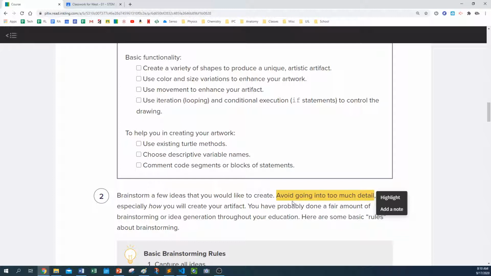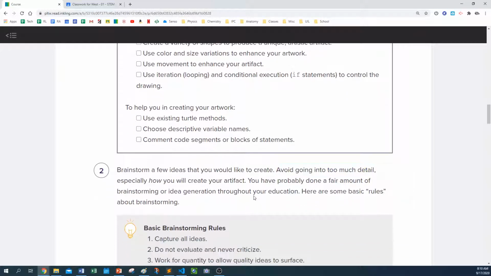I'm going to have a house. There's going to be some bushes in front. There's going to be a fence. There's going to be a tree. I'm going to add a roof, without going into perhaps the shape of the roof. Especially, also don't be thinking about how you're going to end up creating it. You should be coming up with an idea, and we'll look at how to create it later.